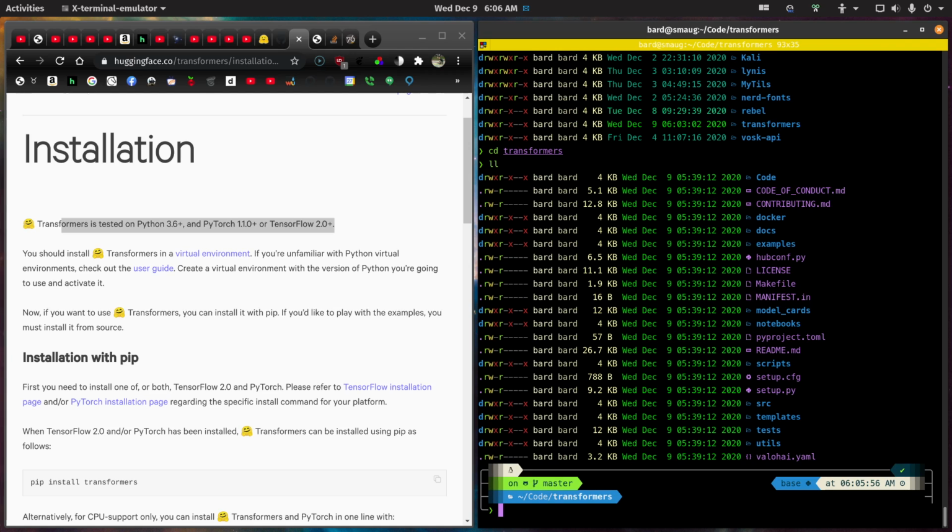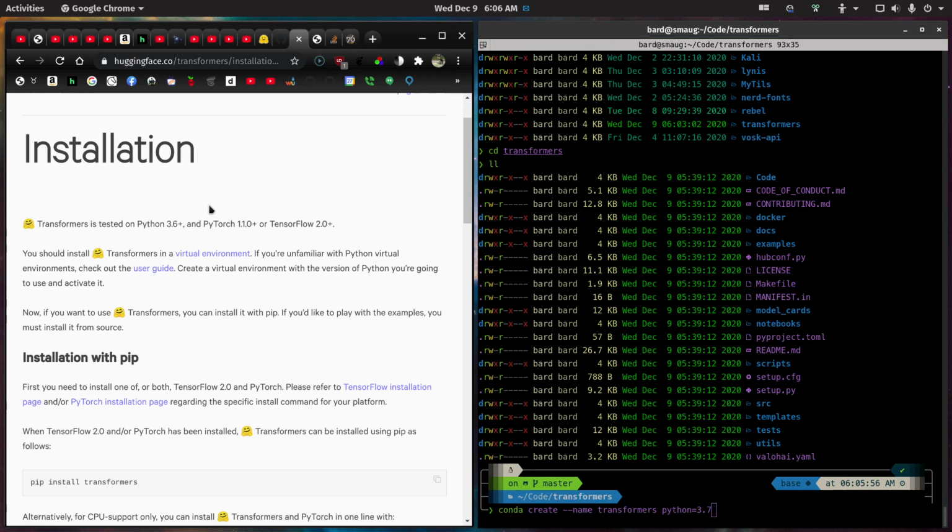And so now I don't have an environment set up for it. I'm going to set one up now. conda create --name transformers python=3.7. It says here that you need Python 3.6. I think you need 3.7. I think I've done this before, and some package in here requires that. This says 3.6 plus, so it has to be 3.6 or greater.